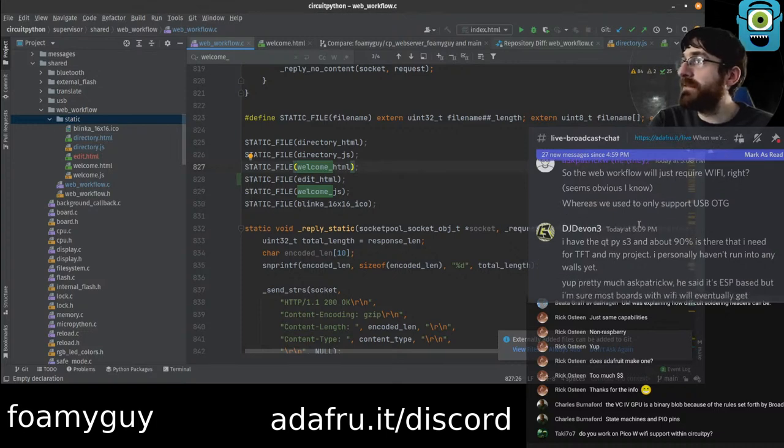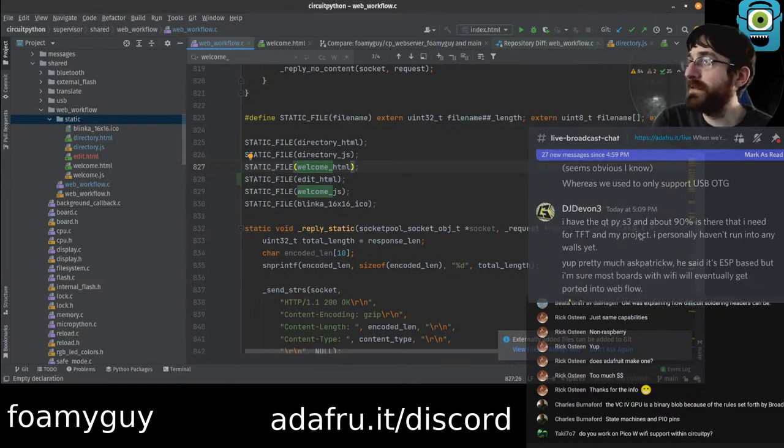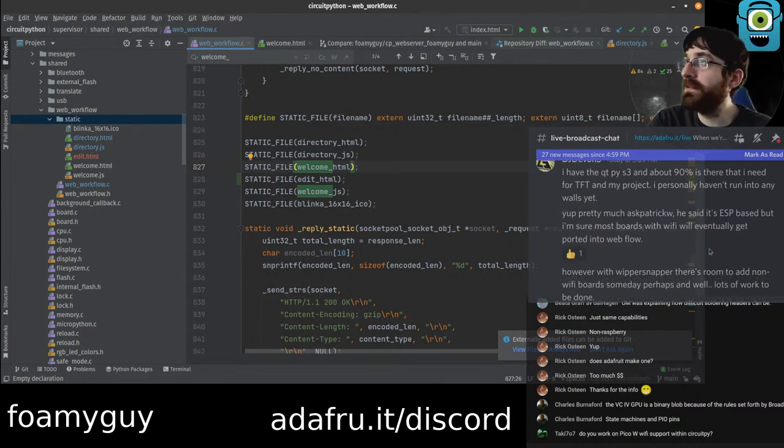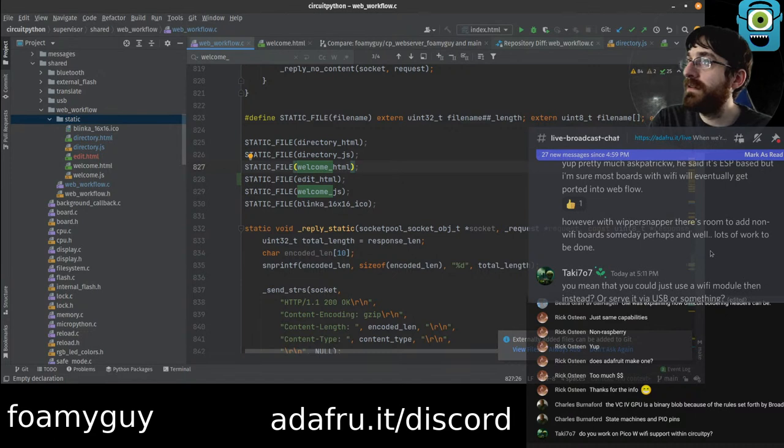The web workflow will just require Wi-Fi, right? Seems obvious. Yeah, I believe so. Whereas we used to only support USB OTG. We have BLE support on some of them, ask Patrick, like on the nRF52840s, you can use BLE workflow from a phone and you don't need an OTG cable. But without BLE, your option for editing from a phone was a USB OTG cable. And when we have web workflow, your option will then be either web workflow or BLE if you have it, or the OTG cable if you don't have any of those.